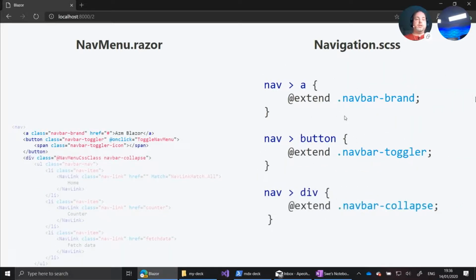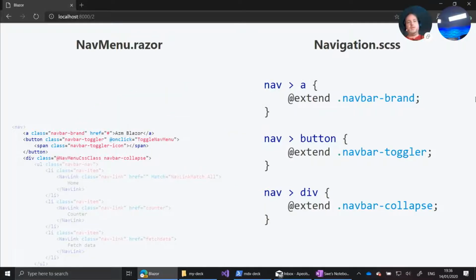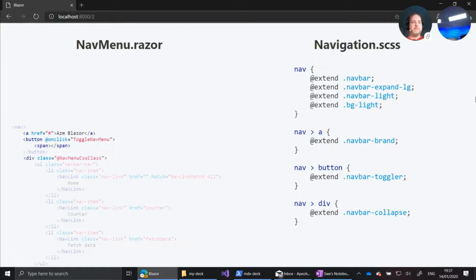If we look further down, just beneath the nav, I have an anchor, a button, and a div. I can do the same thing there. I can take the navbar brand and move it there, take the toggler and move it there, and the collapse, move it there. So this makes our HTML look like this instead.